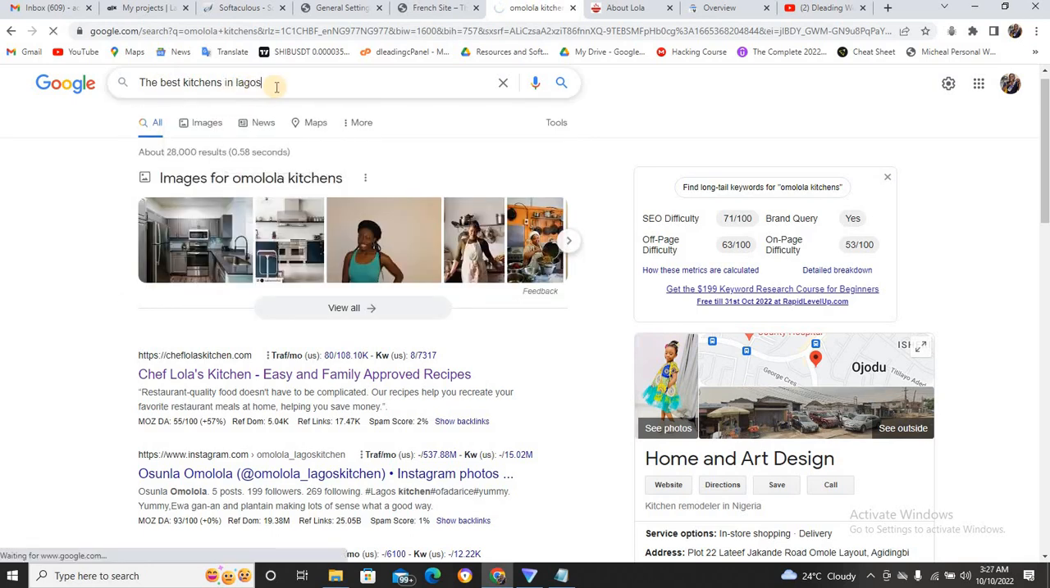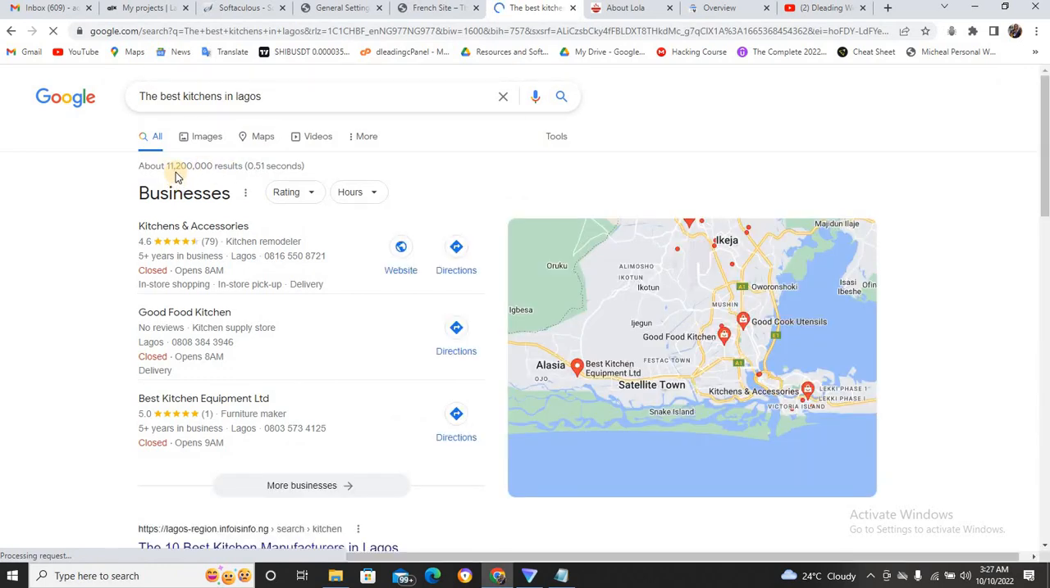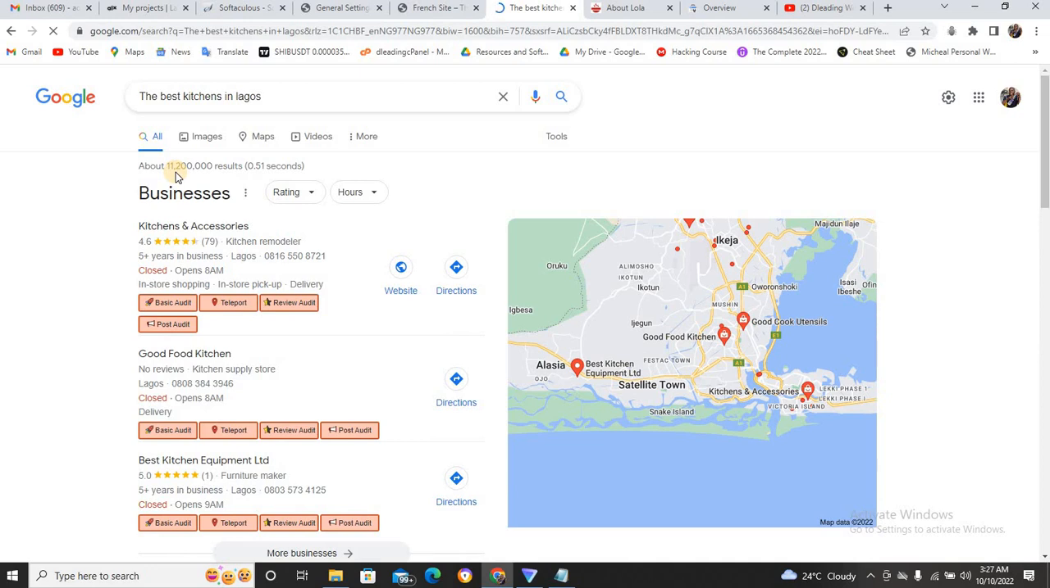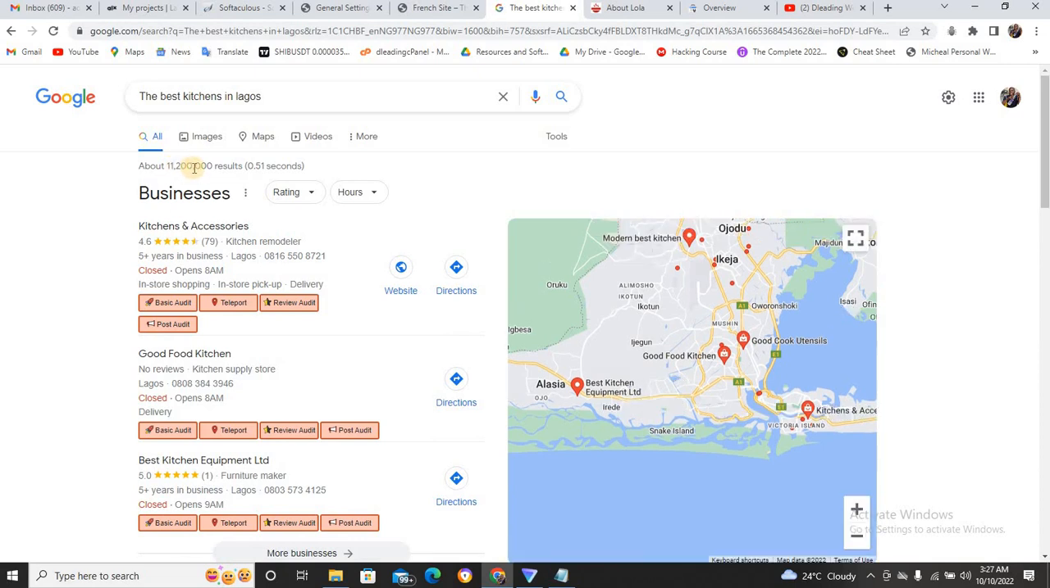Now, do you see? When we search for Omolola Kitchen, we see about 28,000. But when we search for the best kitchen in Lagos, we see about 11.2 million results. Now, what do you need to think about? Some other SEO gurus will tell you that, instead of going to rank for this keyword, why don't you rank for that one that has a smaller keyword, the one that has 28,000. That by the time you rank for that one that has 28,000, which is Omolola Kitchen, there's a probability that your website will rank first when people search for it.